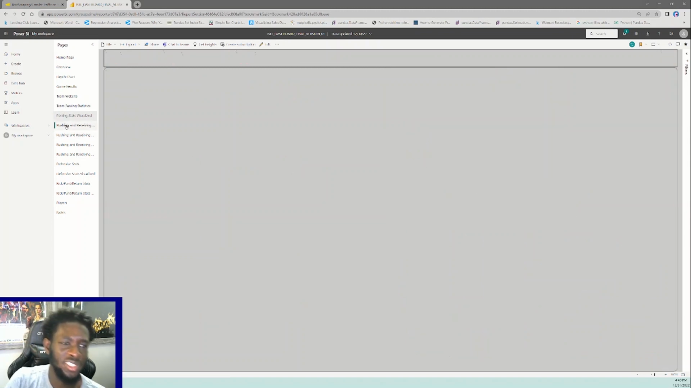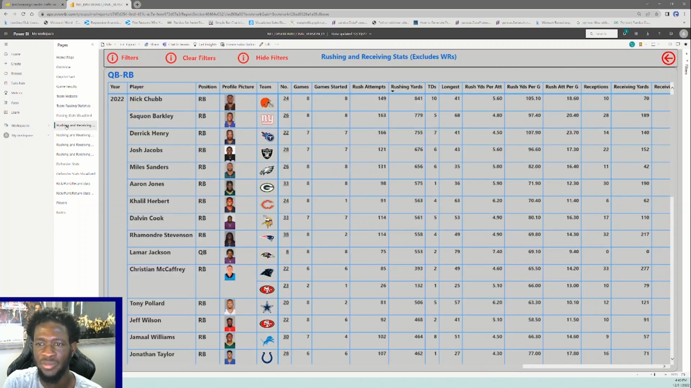So let's look at the rushing and receiving. Like I said, when I looked at sites like ESPN and CBS, this is kind of how the table looked. And you see, we have the year. So if you select a year for the filter, you have the precise year you're looking at, and then we have the player names, their picture, the games, and all their stats. This is sorted by the rushing yards, and at this time, Nick Chubb is just going off in the league, and he had like 841 yards.